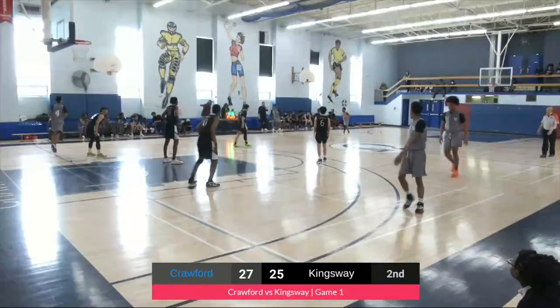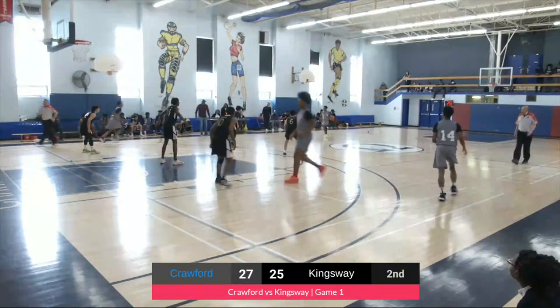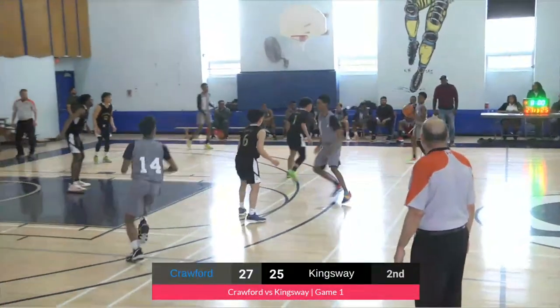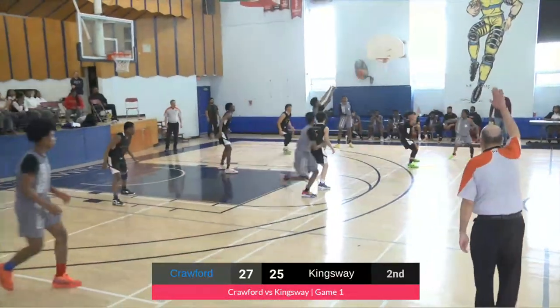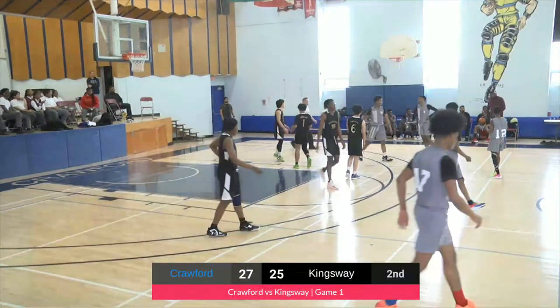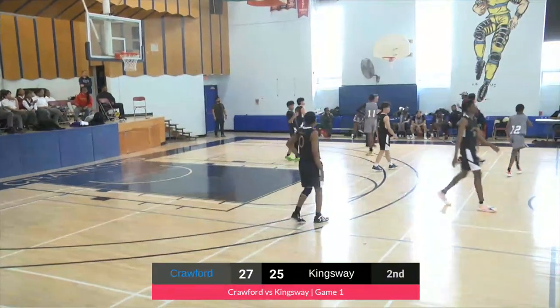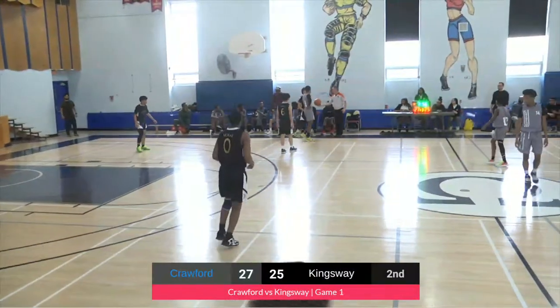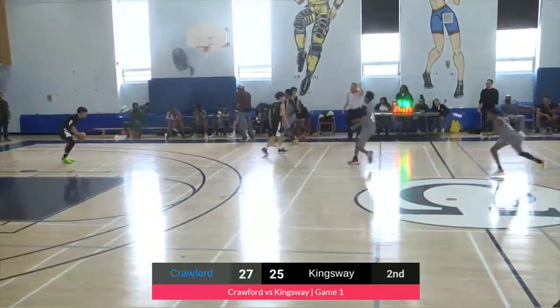Crawford inbounds the ball. Shadon has possession of the ball. Shadon passes to Jacob. Jacob passes back to Shadon. Shadon has possession. Travel. Shadon with the travel. Unfortunately, that was an untimely call.